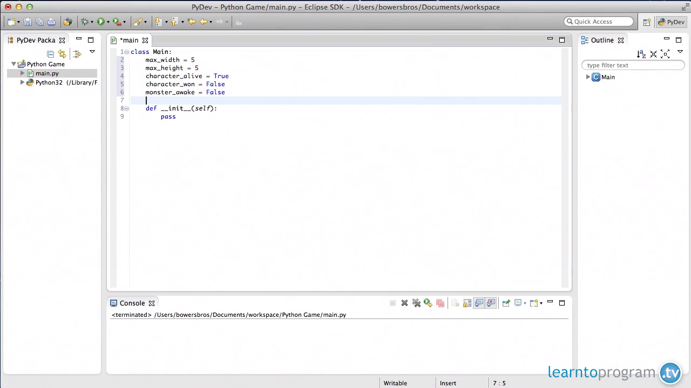Now alongside monster awake we also have monster awakened. Now this is a very similar variable, but it has one crucial difference which I'll cover in a later part of this course. Now finally we have monster move per turn, and that's going to be equal to 2 by default. Now you can set this to any value you want, assuming it's positive and greater than 1.